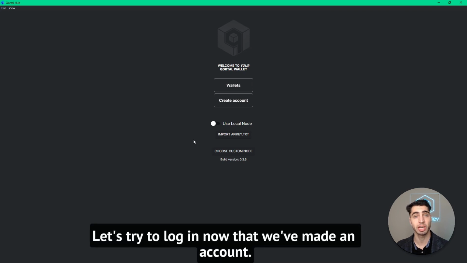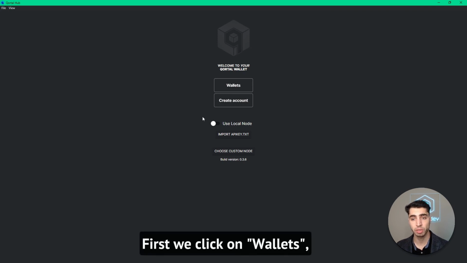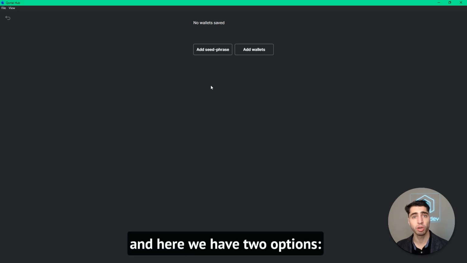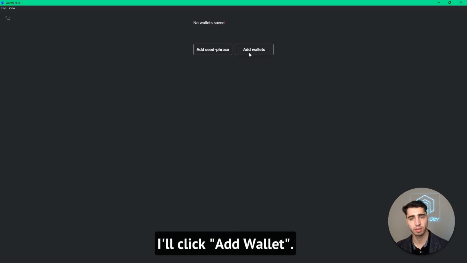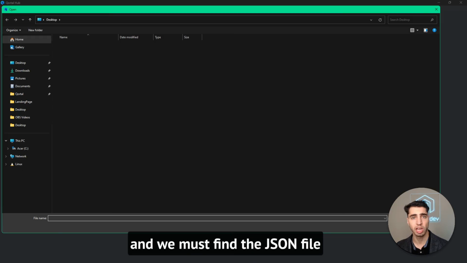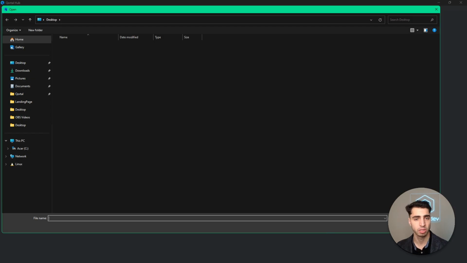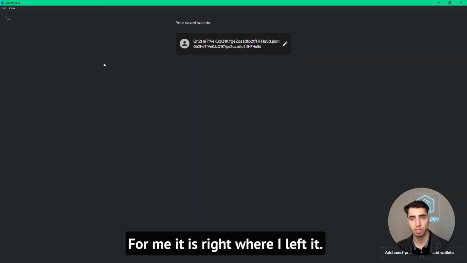Let's try to log in now that we've made an account. First, we click on Wallets. And here we have two options: to sign up using our seed phrase or to sign up using our wallet. For this example, I'll use a wallet. I'll click Add Wallet. This will open our file explorer, and we must find the JSON file which we saved on our computer in the backup information section. For me, it is right where I left it.